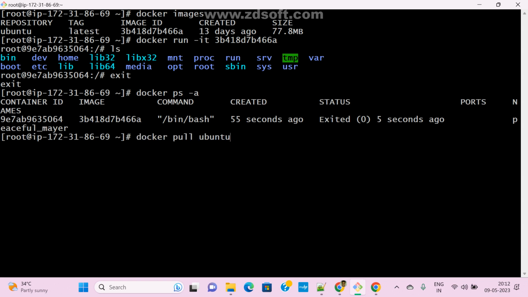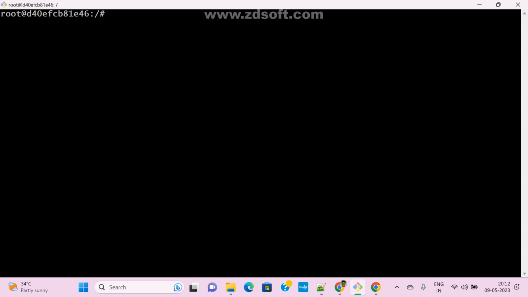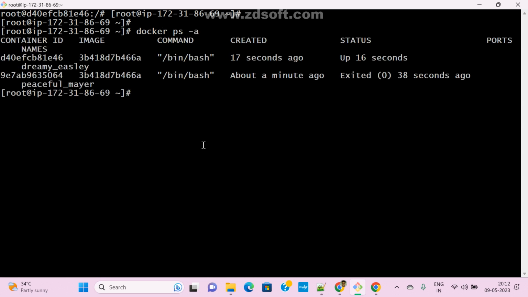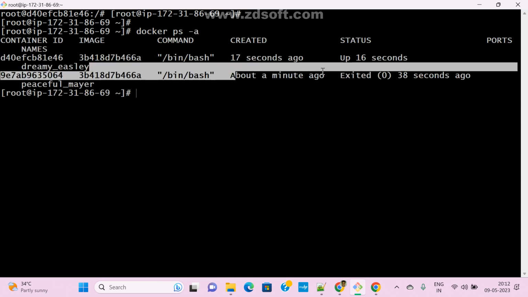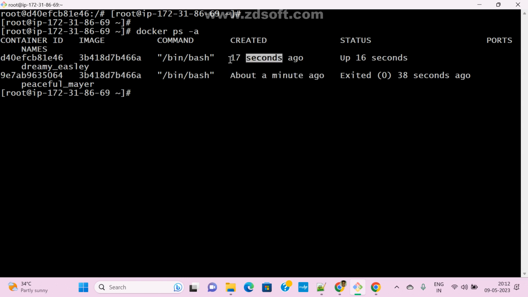Now let me create one more container. Docker run, and the same image ID. So one more container is created. Now I don't want to stop this container. Press Ctrl+P+Q. Then docker ps -a. Now see here, this container is running. This container was created 17 minutes ago. This status is up, and this one is exited.